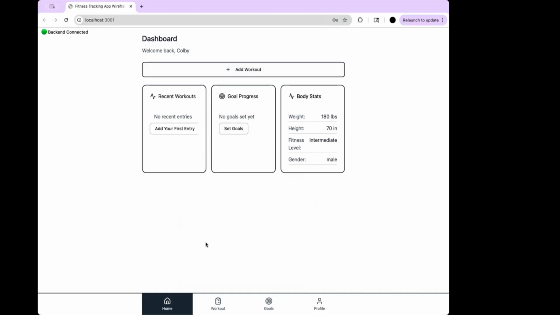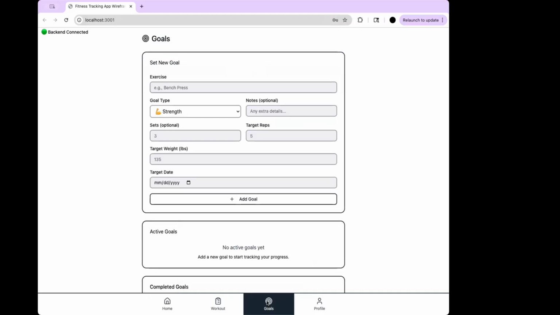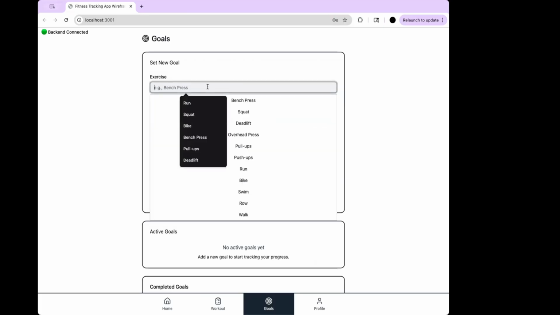From here, I can navigate over to the goals page. Now, the key functionality to FitTrack is your ability to set a goal, log a workout, and based off that logged workout, track how close you are to achieving your goal, how much progress you've made along the way. So I can set a few goals over here.